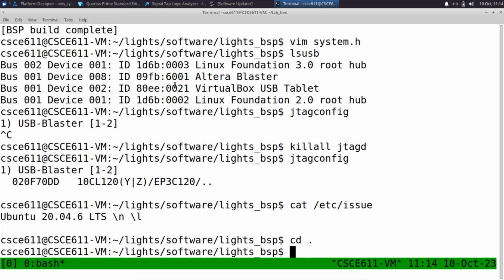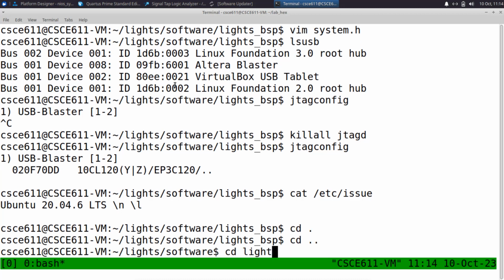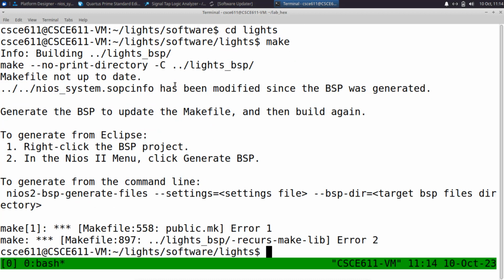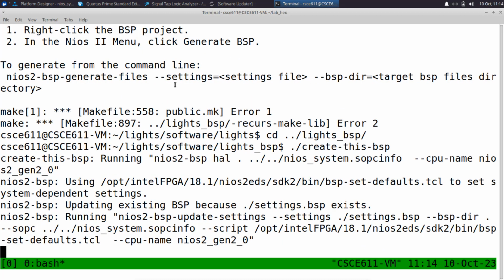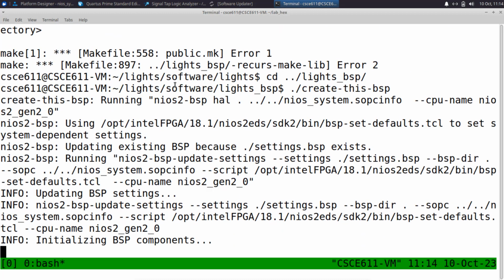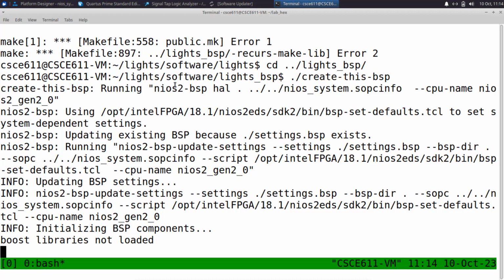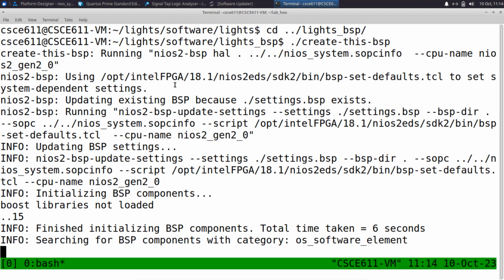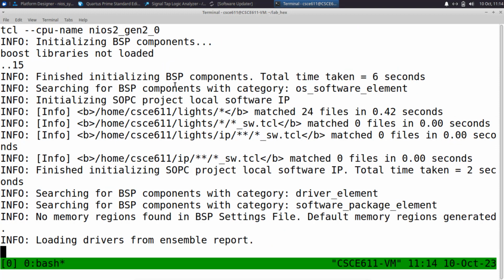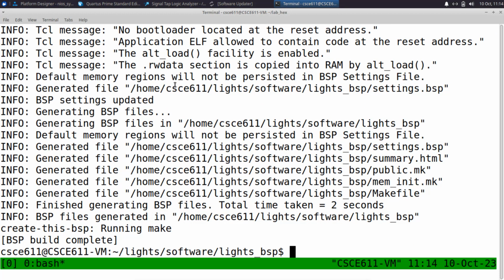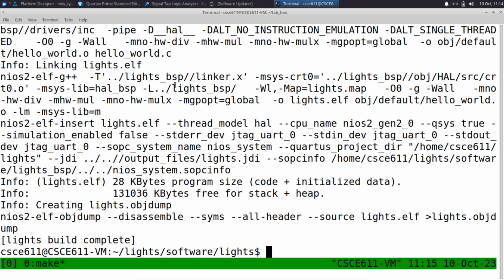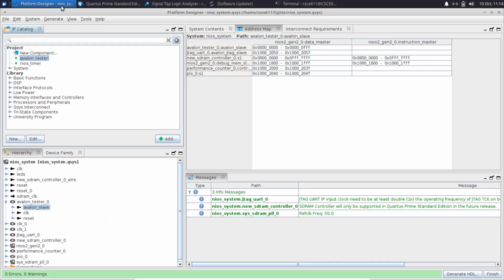So while that's doing that, I'm going to go over here and connect to the software directory, lights, and do a make. And it says I have to regenerate the BSP. So I'm going to just say create this BSP again. I think there's a better way to do this. Instead of remaking it, I think you can just tell it to update, but I can't remember the command for that. I believe it's in the slides though. Okay, then I can go back to lights and make. There we go. Okay, cool.